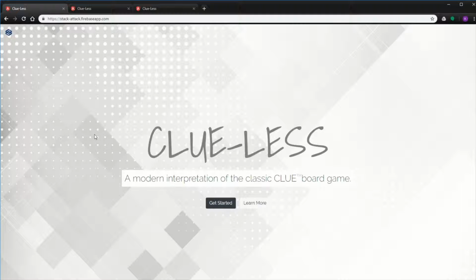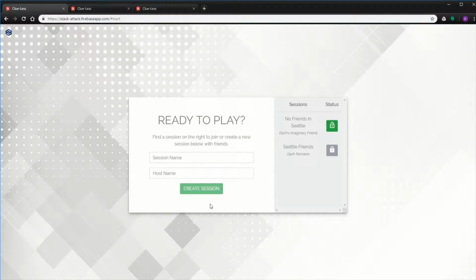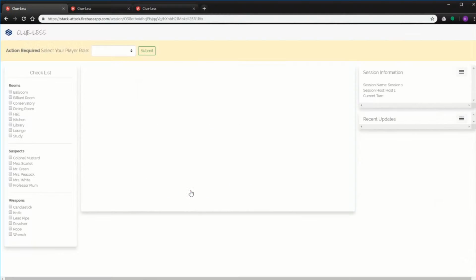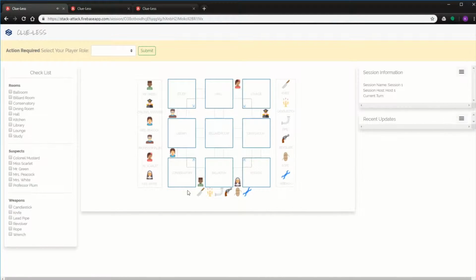This demonstration will show how a user can get started. Once you've navigated to the game's homepage by typing in the highlighted URL, you're ready to play the game. Start by clicking Get Started. From this point, you can either create a new session or join a previously created session. To create a new session, enter a session name and a host name, then click Create Session. At this point, a new game session has been created for new players to join.